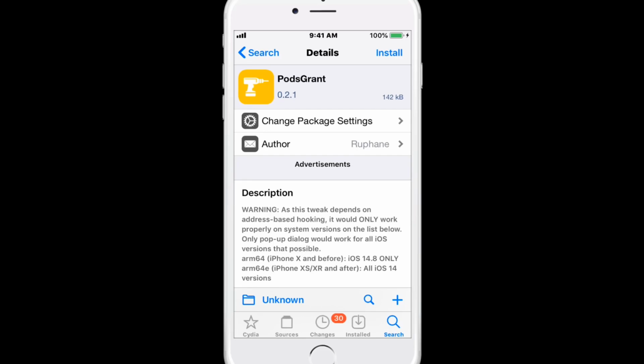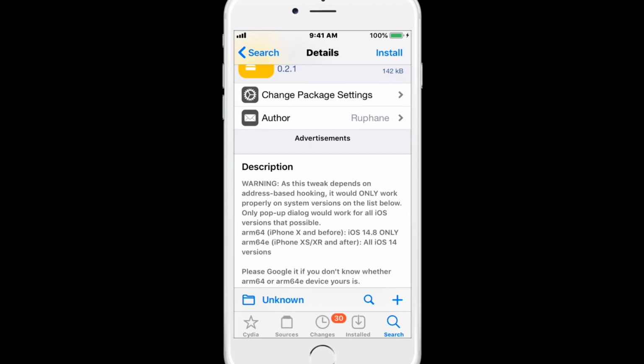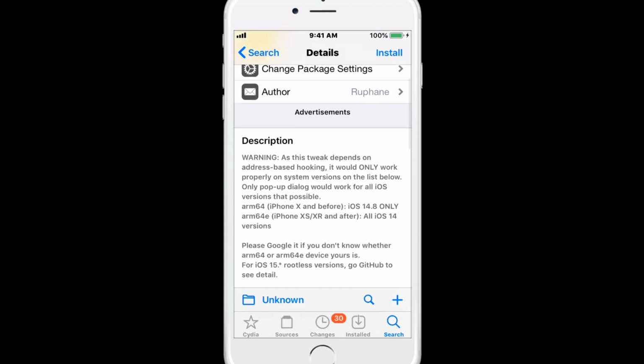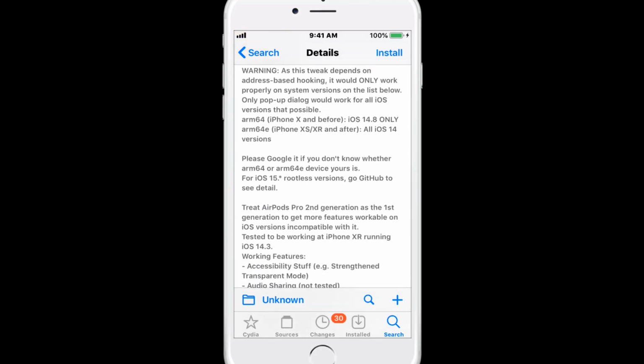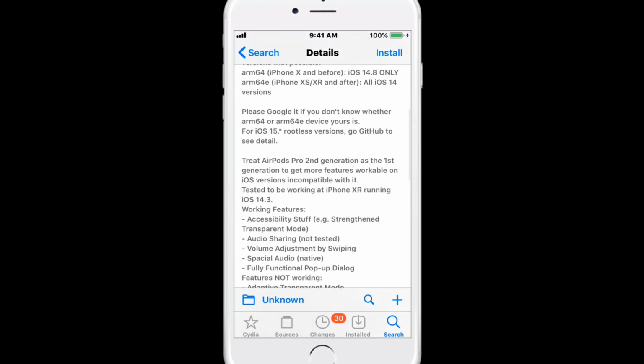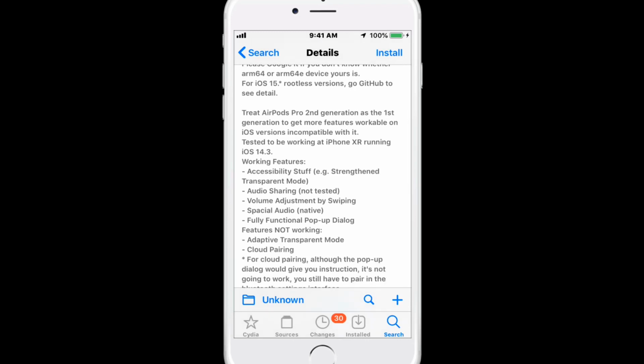Pods Grant, as warned, as the tweak depends on address-based hooking, it would only work properly in the system versions on the list below. So the only pop-up dialog will work for all iOS versions as possible. ARM64, iPhone X and before, iOS 14.8 only. ARM64E, iPhone XS, XR, and after, all iOS 14 versions. So please Google if you don't know whether your device is ARM64 or ARM64E. For iOS 15 rootless versions, go to GitHub to see details.